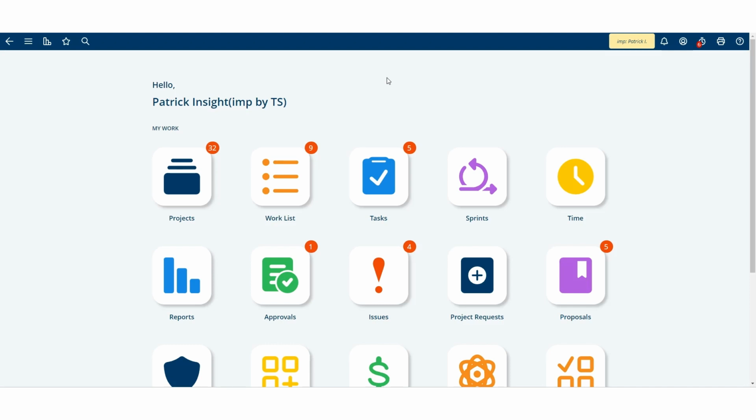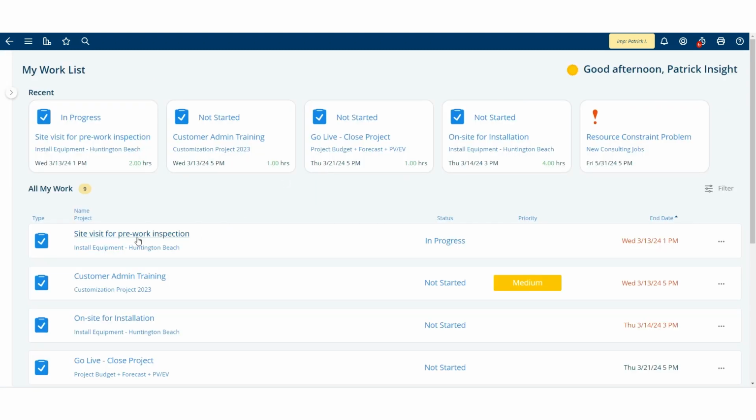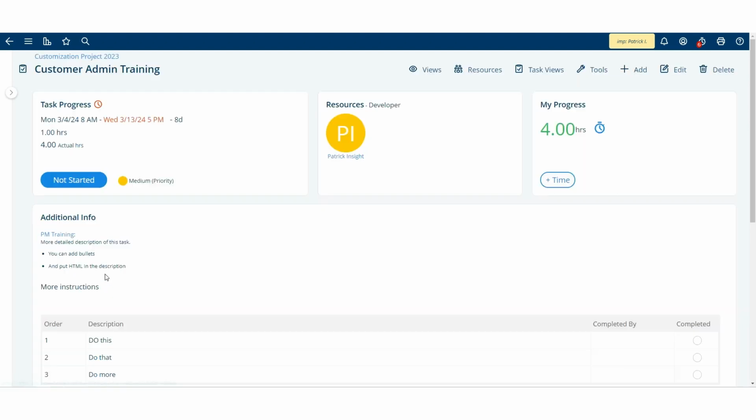Hi, this is your Project Insight home screen. It's designed to keep all of your work information all in one place. First thing in the morning, you can check all the work that you're supposed to do for the day by clicking on your work list. I'm supposed to go ahead and start this customer admin training.